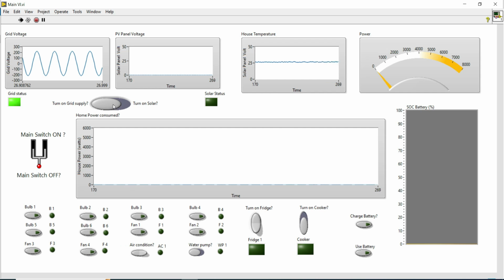We can switch it to PV panel like this. Now the grid is off and PV panel is working. This is the PV panel voltage and the indicator is also showing it. To the right of that, we have a house temperature. Currently the temperature is more than 25 centigrade.